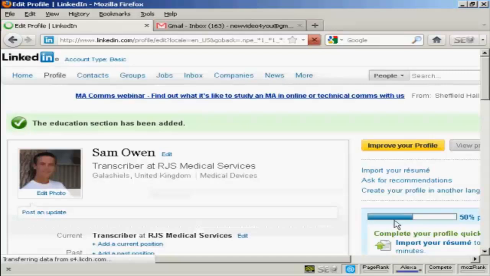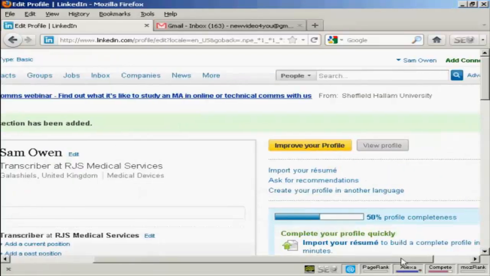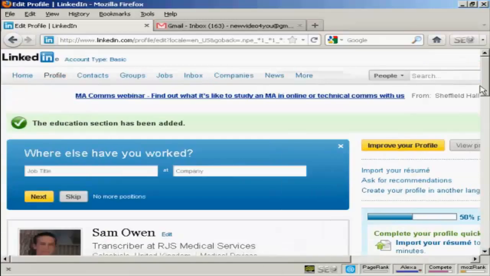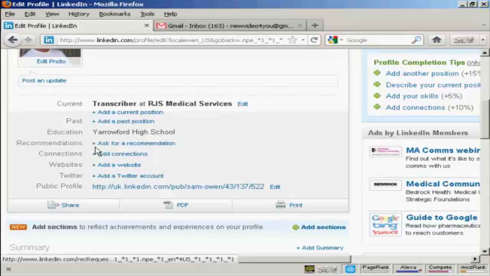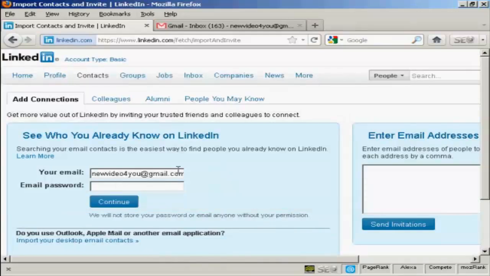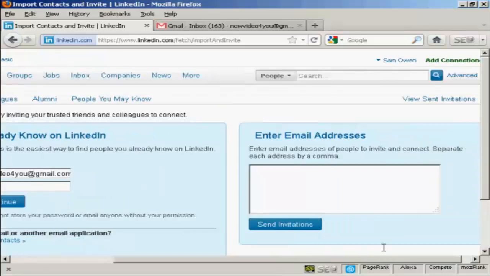There we go. You can see now it's showing that my profile is 50% complete. And then I can also add another education as well. I can add connections to people that I know who are already on LinkedIn. If I click here, you'll see what I mean. Again, it goes through my email and puts in people who are in my address book into here and can import them straight away. Or what I can do is enter email addresses in here and send out invitations to people to join me on LinkedIn.